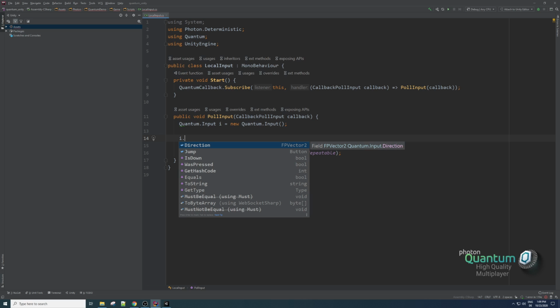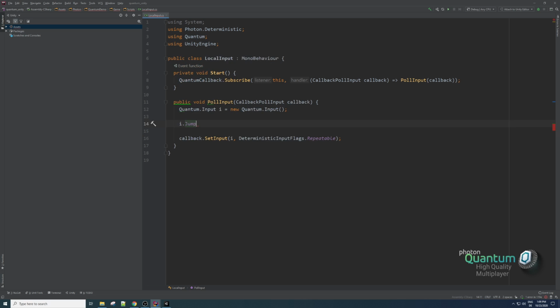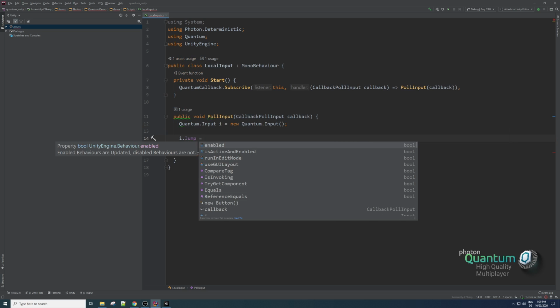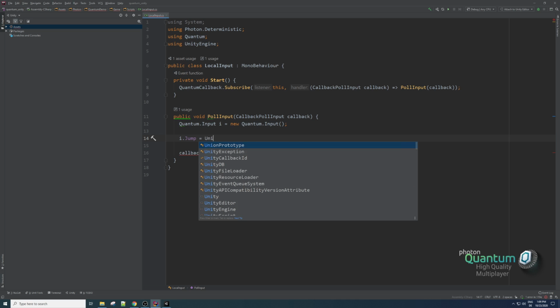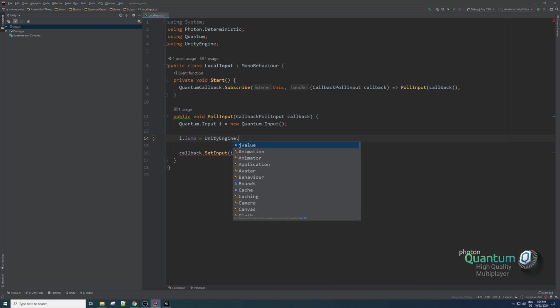So we have two data to set here. First one, I'm going to do the jump. This is very important: always pull from this function here and always set exactly the current state of whatever framework you're using for input. I'm going to use the standard Unity input here, but you can use the new input system from Unity, you can use Rewired, anything you fancy.